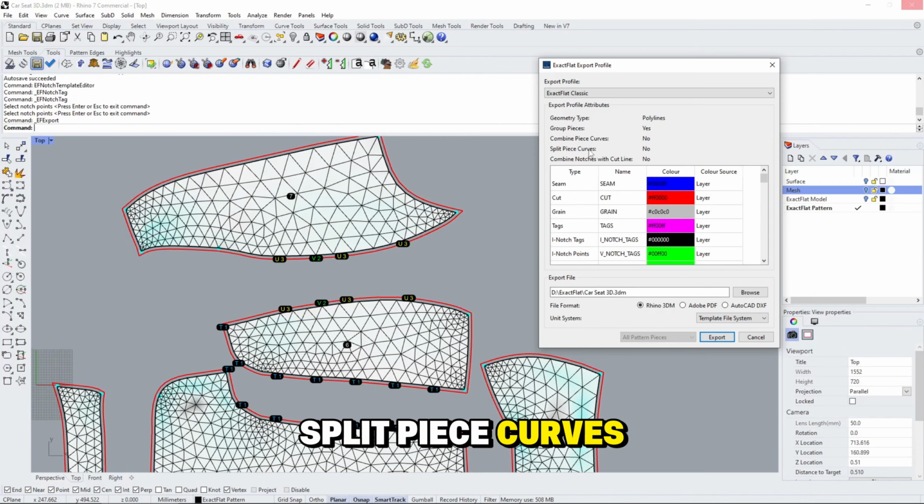Split piece curves allows you to split your pattern piece by a break angle, and we'll have a closer look at that when we look at the pattern edge or the export profile manager. And we also have the ability to combine notches with the cut line.